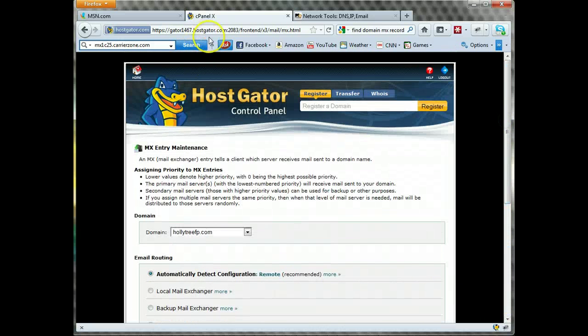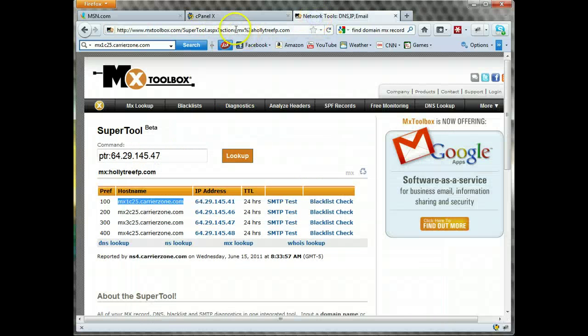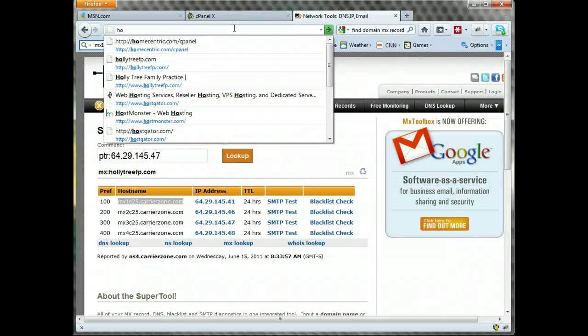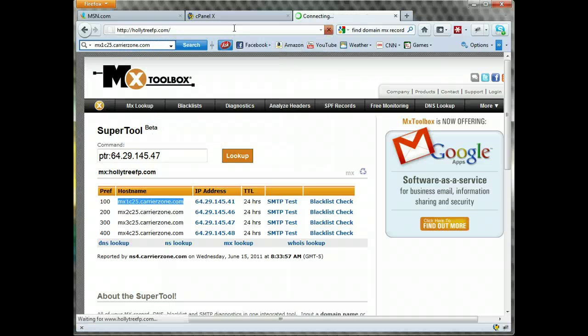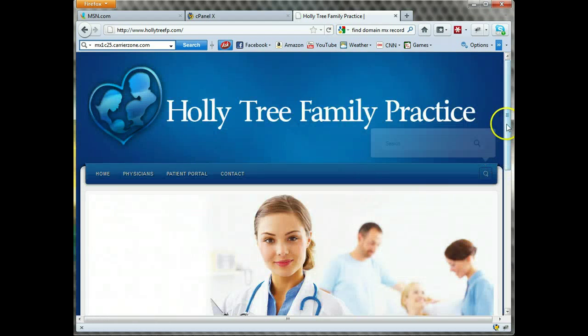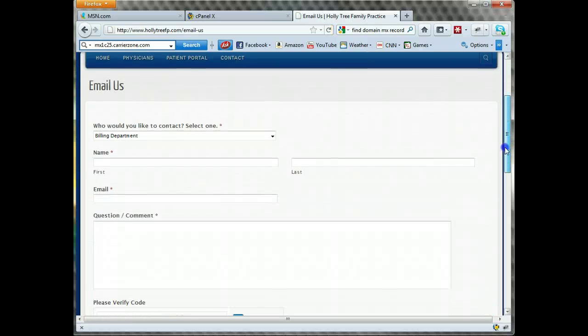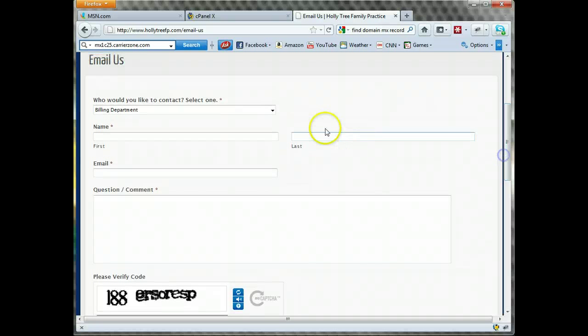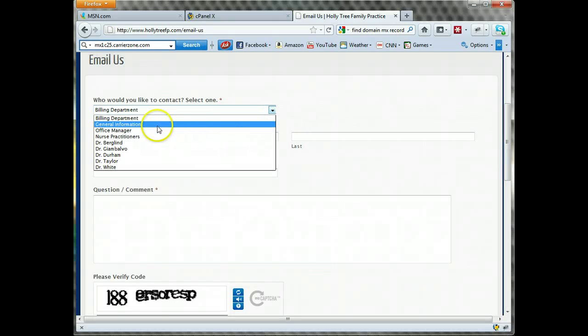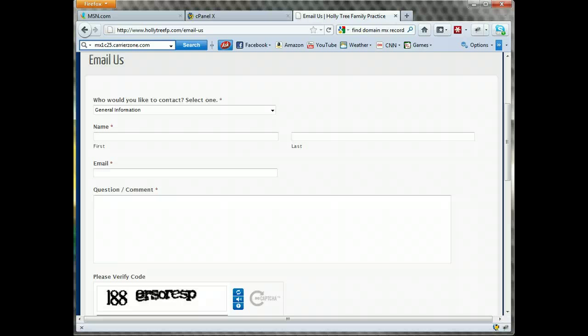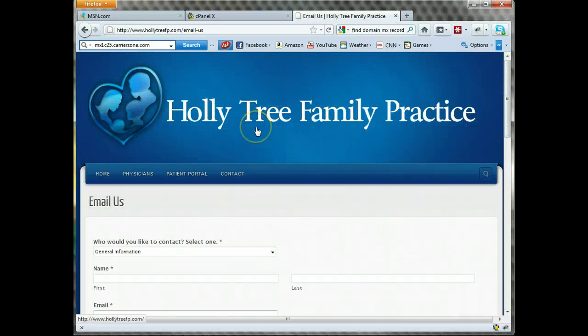Okay, so here's the scenario. If I come to hollytreefp.com, this is a website that I've recently built up. This is hosted by HostGator. If I click on Contact, I have this form that was created with Gravity Forms in WordPress. I've got all these different departments, and each one of these departments has email routing to a specific person. So basically, when I fill out this form, it's sending it to someone at hollytreefamilypractice.com.